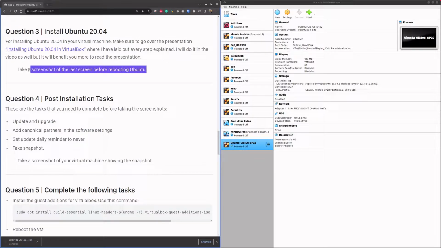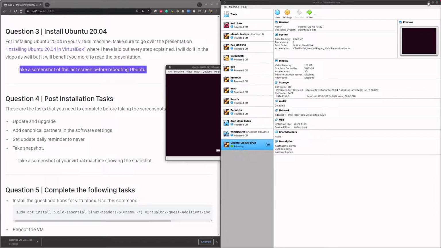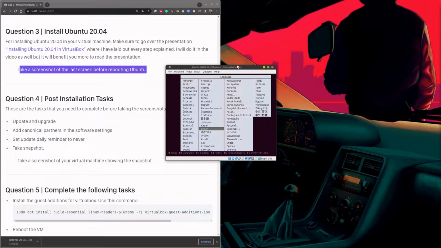Let's move on. Be mindful that the screenshot that I require here is the screenshot of your last window just before you click on the restart button. If you miss this window, just give me a screenshot of the first boot of the system. So let's click on start over here. Let's bring this window to here, and we can minimize this because we don't need it anymore. I'm just gonna move this on the side.